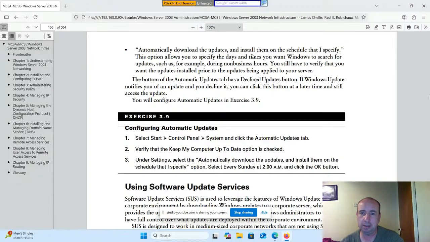Automatically download the updates and install them on the schedule that I specified. This option allows you to specify the days and times you want Windows to search for updates, such as, for example, during non-business hours. You still have to verify that you want the updates installed prior to the updates being installed on your server. The bottom of the Automatic Updates tab has a Declined Updates button. If Windows Update notifies you of an update and you decline it, you can click this button at a later time and still access the update.